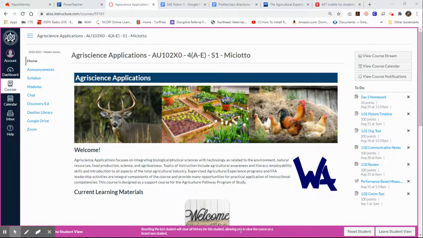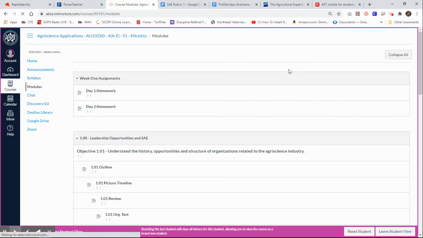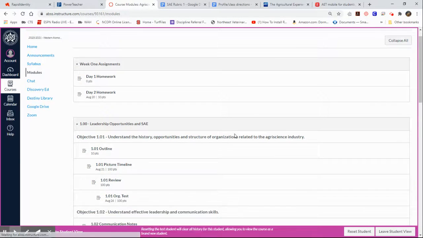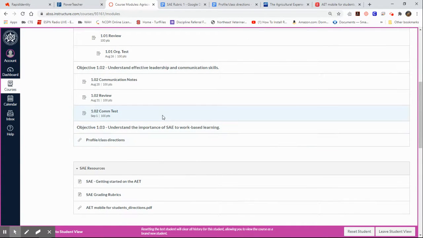What we're doing today is we are going to be going through our AET. We are going to set up and create our AET information. Everything you need to know is under this profile class directions. But before you can actually do that, you need to get to the SAE getting started.